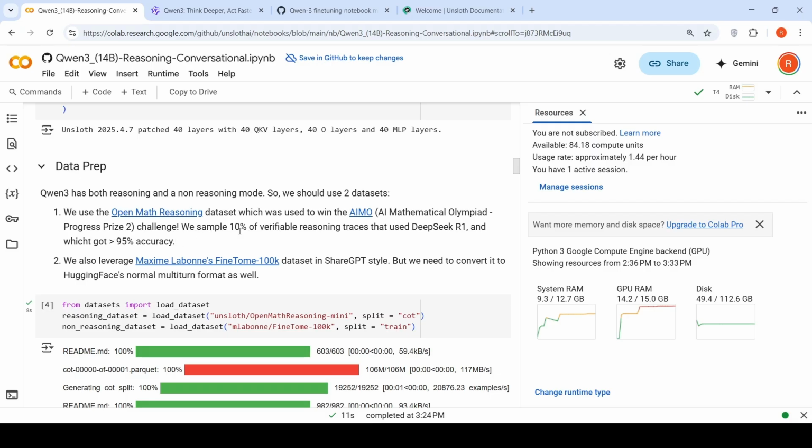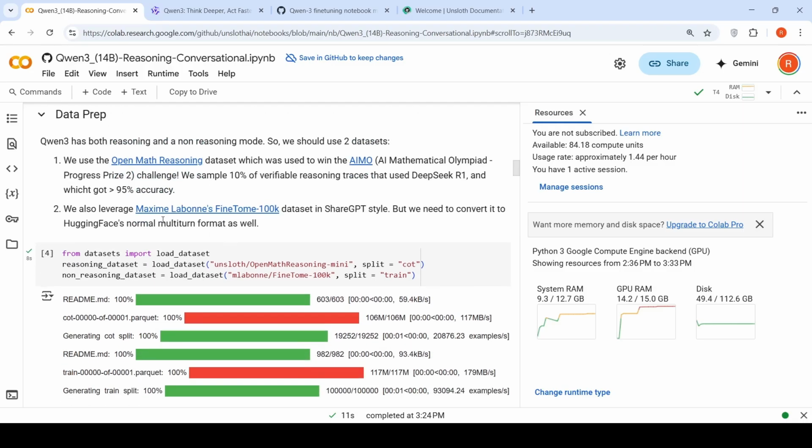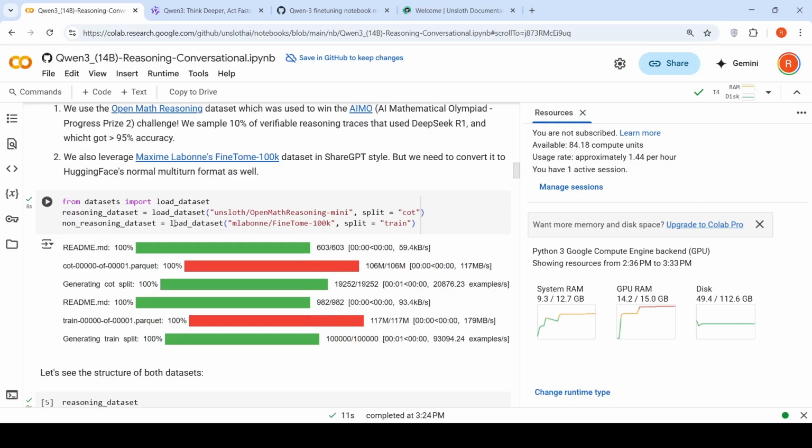We sampled 10% of verifiable reasoning traces that used DeepSeek R1 and which got greater than 95% accuracy. That is the first, reasoning dataset. Then you have the non-reasoning dataset, which is Maxime Labonne's FineTome-100k dataset in ShareGPT style. This is where you load the datasets.